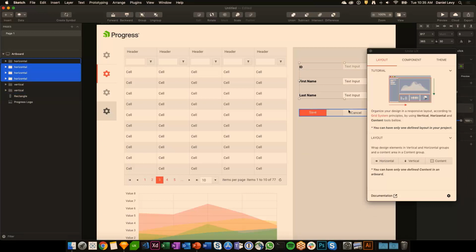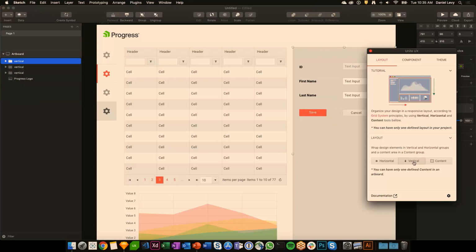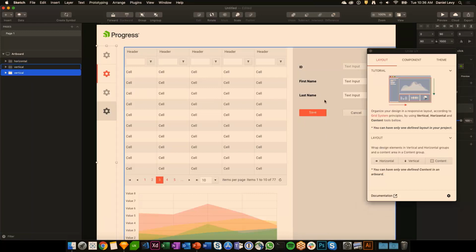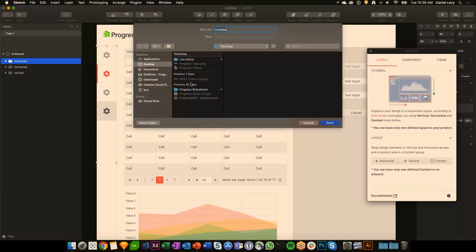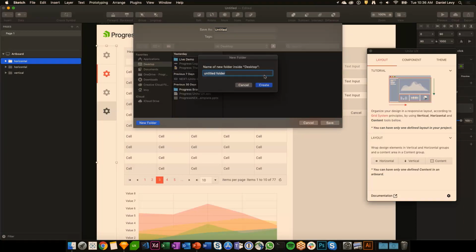And when we are done with this simple grouping, we assign this area here to be the content area that is going to be changed throughout the application, because the navigation would be global. So we mark it as a content. Okay, so we are ready to save our first simple design. Let's go with progress users.